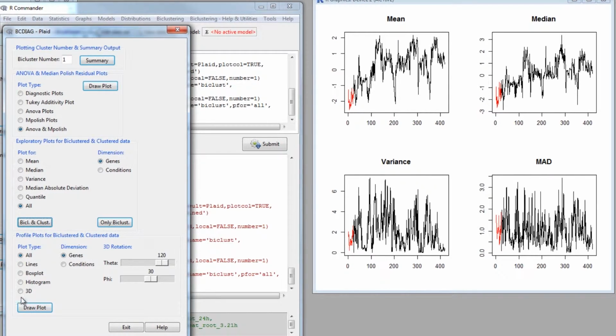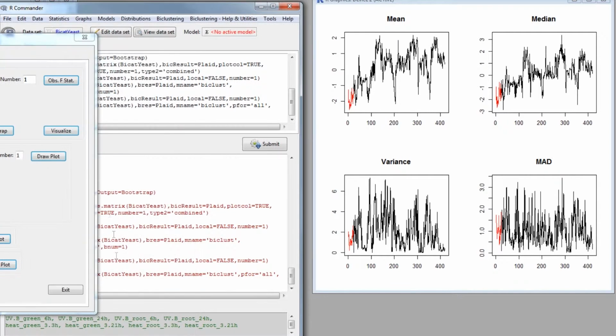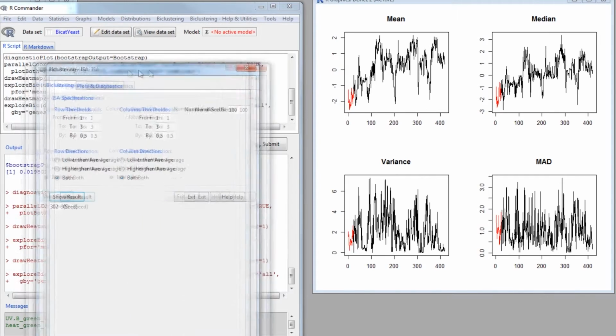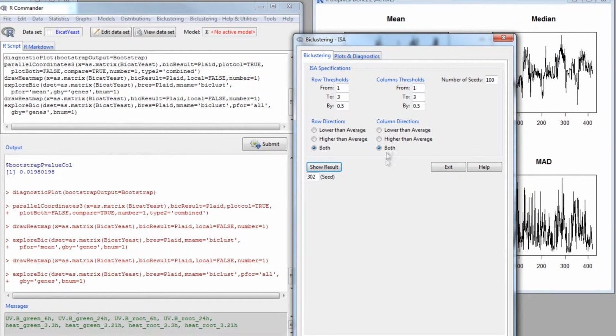This window of the bcdiag package is available for all of the methods in the GUI, not only for the plaid method. Now, let's take another method to show some examples. This time we will go to the isa method. Again, we go to the biclustering menu and then we select isa. Again, let's just take the default parameters and see what happens.